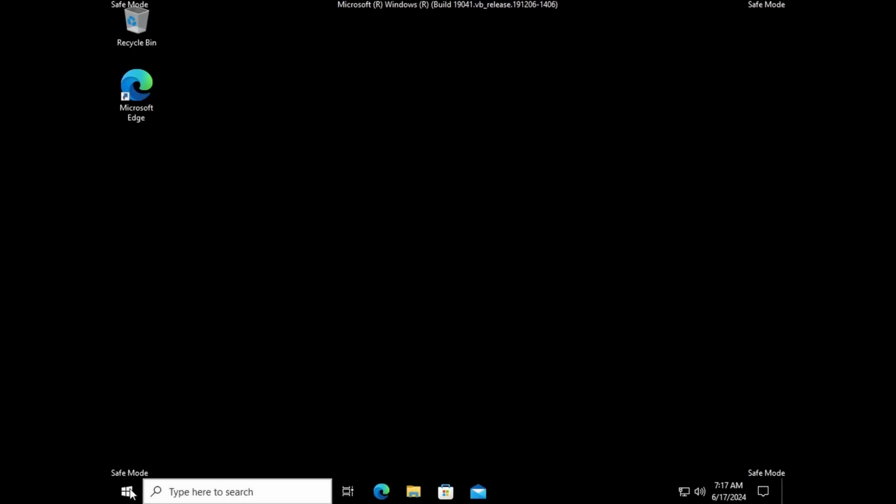Method 3. Windows 11 and Windows 10 automatically boot into the Windows Recovery Environment, WinRE, if Windows fails to start 3 times in a row. 3 consecutive failed attempts trigger this action. Booting to safe mode outside of Windows is achieved in the Windows Recovery Environment.